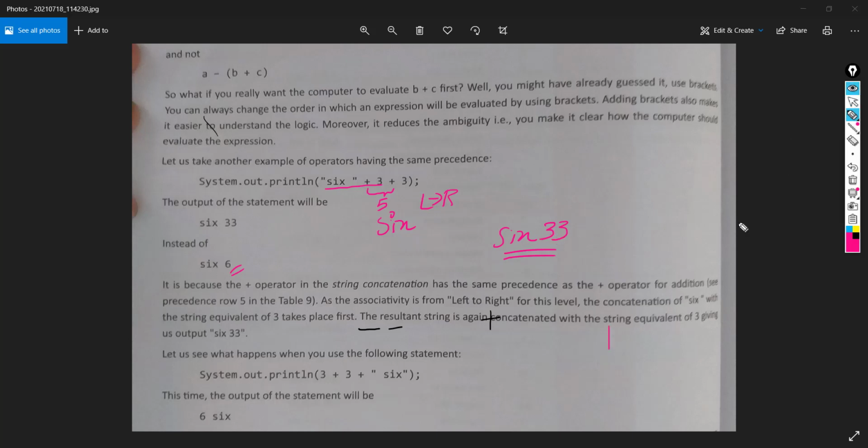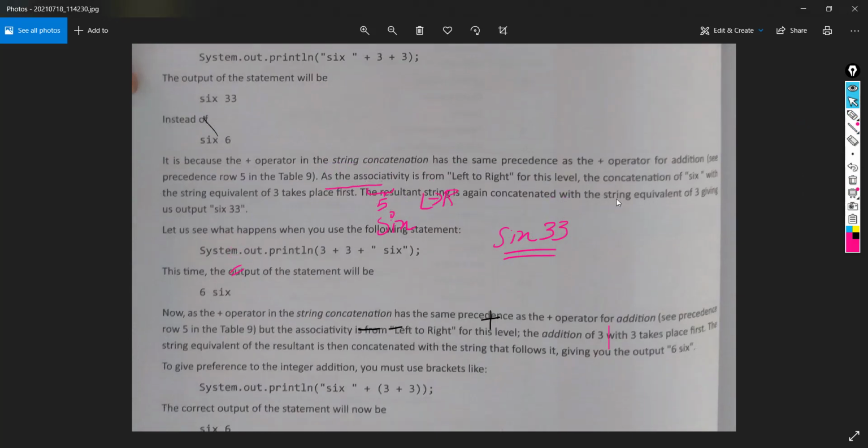Okay, then we have one more example. Here what is in SOP? SOP 3 plus 3 plus 6. So here this is arithmetic addition, this is the string operator. Both have the same priority, which is 5. So we have to check the associativity, which is from left to right. Okay, so what will happen? Addition should be performed first, which means 3 plus 3 is 6.